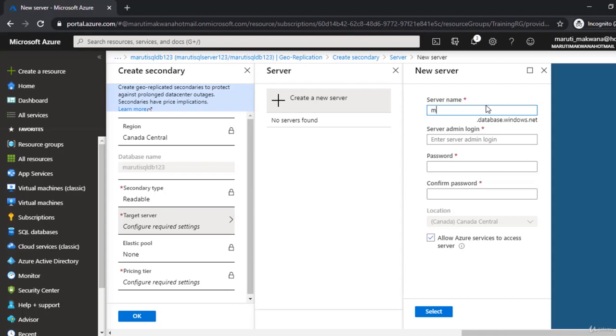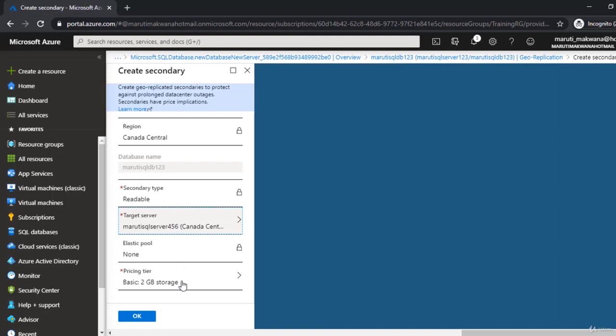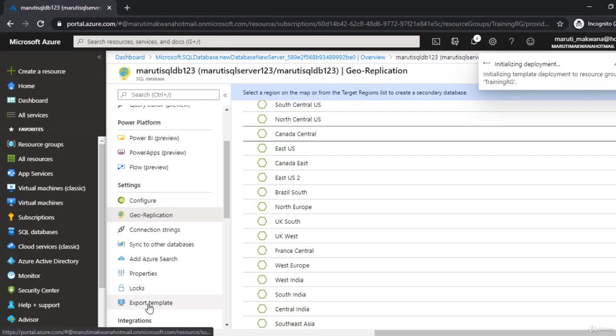I am providing another server, which is Maruti SQL Server 456. That was 123, this is 456. Then I'm providing new credentials to this. Once I do this, I am going to click on select. It's creating a new server for me. Automatically the pricing tier is going to be the same, because the load is going to be balanced between these two different servers, as this is a secondary server connected with the primary one.